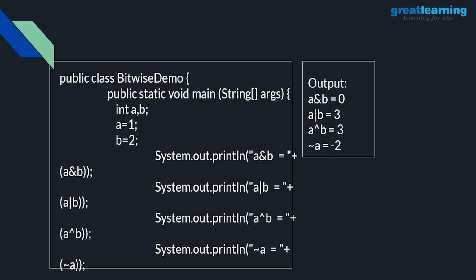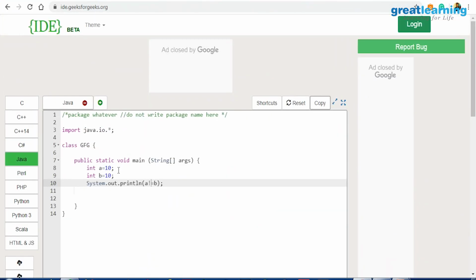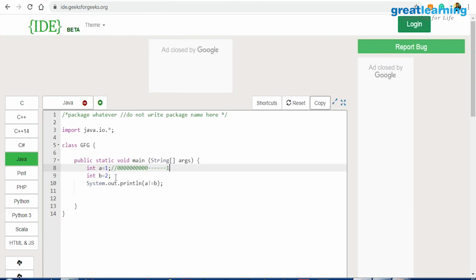Let's see the demo. We have 2 variables, A and B, both of them having some values, 1 and 2. When we try to do AND of 1 and 2, what should be the value? This won't be clear if I don't give an example, so let's take two simple values. Internally, A will be 32 zeros with the last bit being 1. Similarly, B will be 32 zeros, and then the last two bits will be 1 and 0.